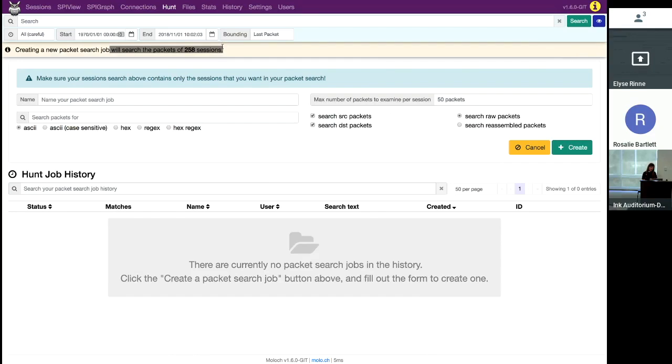This top part tells you how much you're going to be searching through. And this is a little reminder saying, make sure you searched the right things. I'm going to create a search job that I know is going to return results. I know we have coconuts in our packets. So I'm going to name my search job. This is the max number of packets to examine. You can search all of them, or the first 50 packets, up to you. The more you search, the longer it's going to take. And I'm just going to search for coconut.